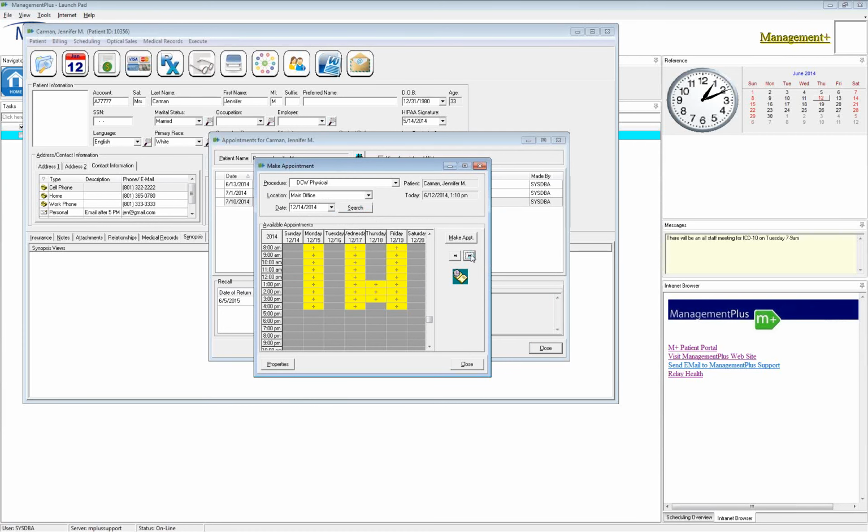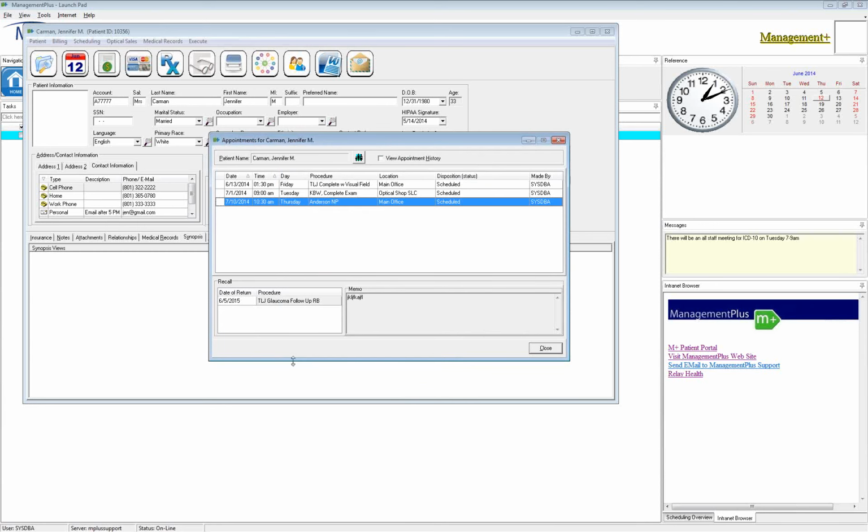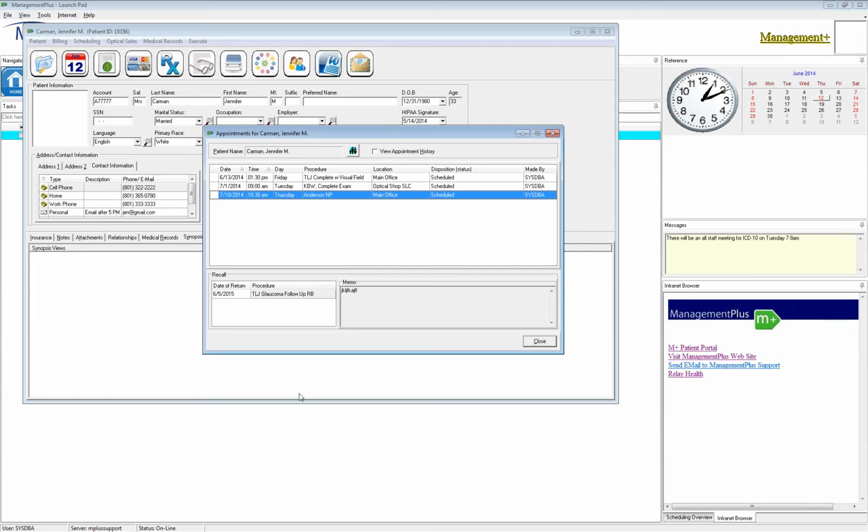You can also use the double arrows over on the right side to go 1 week at a time, looking for those yellow open boxes. Okay? So that is how you can search availability. While we're in this patient's account, let's talk about recalls. Okay? So the recalls are put in the system. They are in the patient's account, in their appointment area where you can view past and future appointment history. Down in the bottom left corner, there's the recalls.